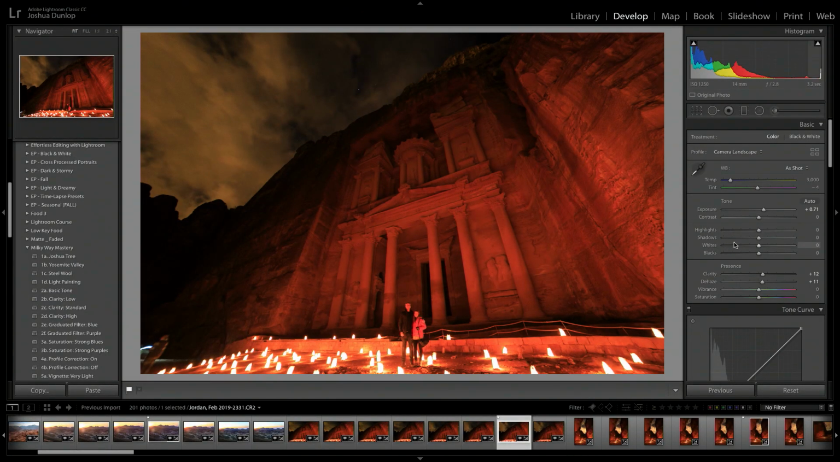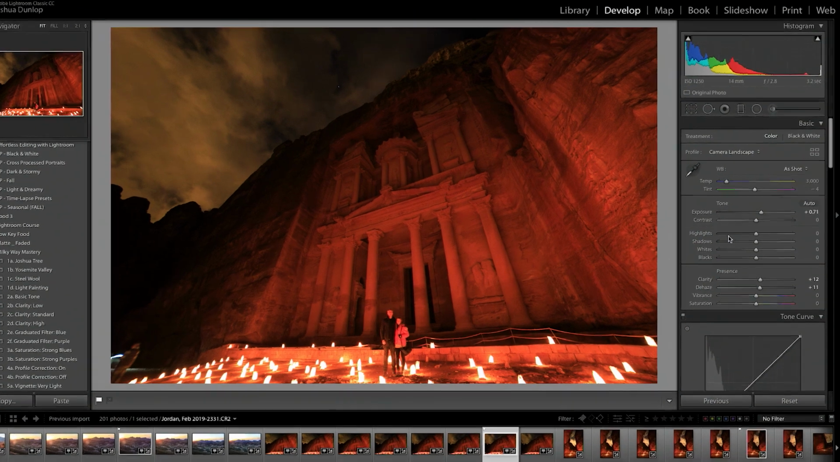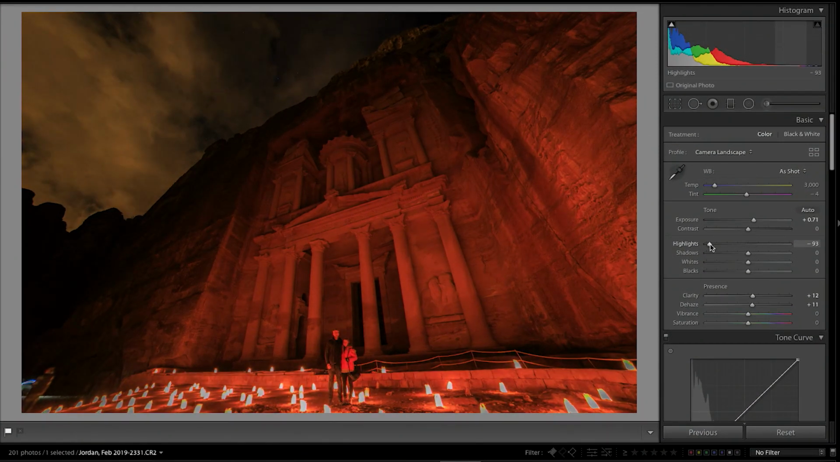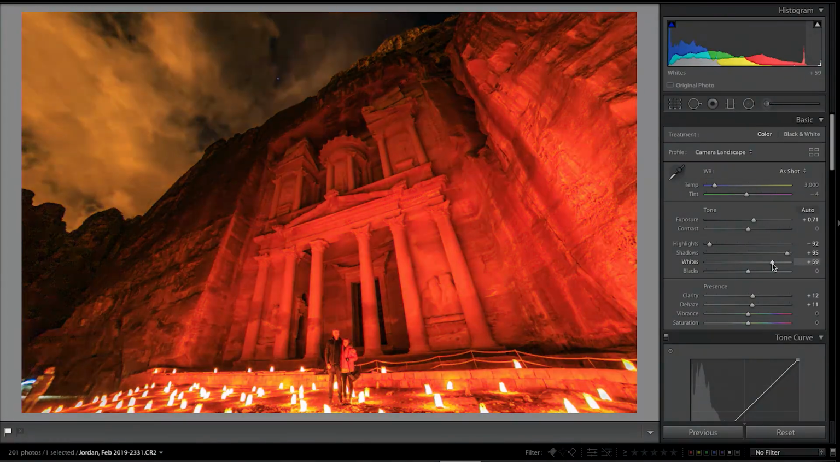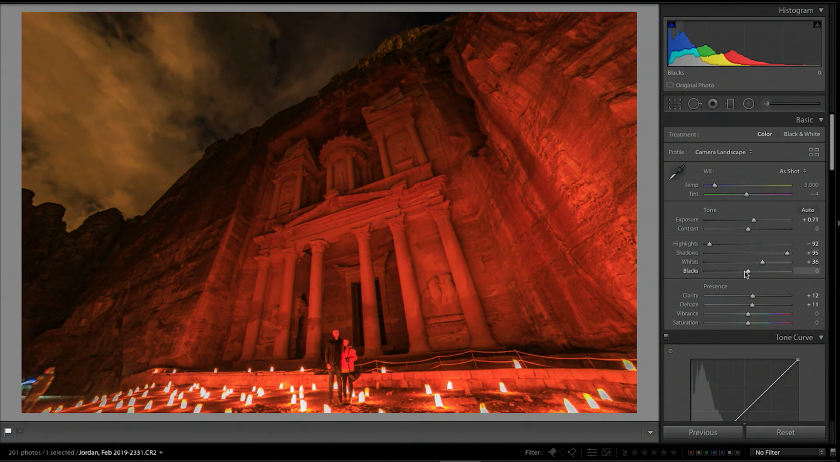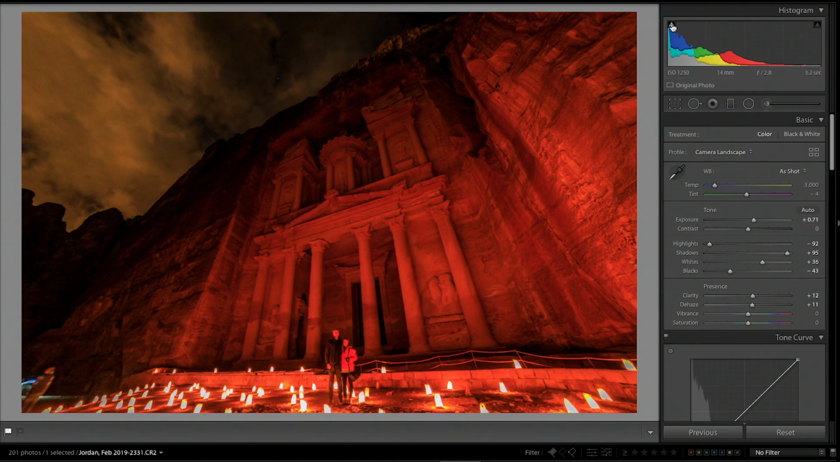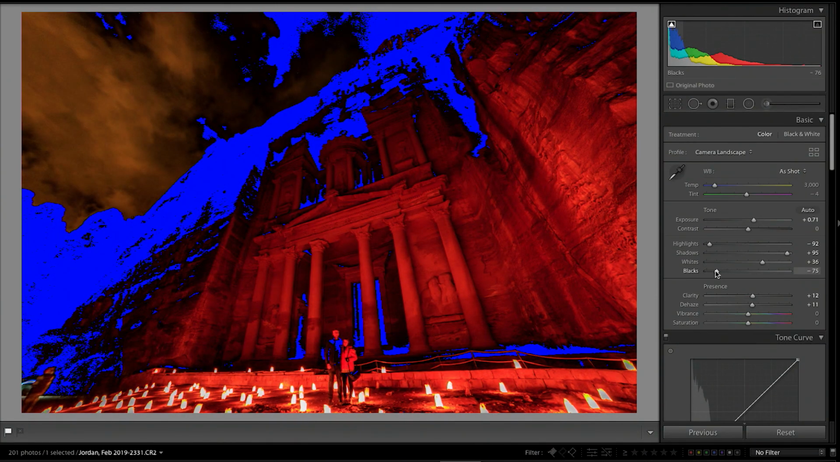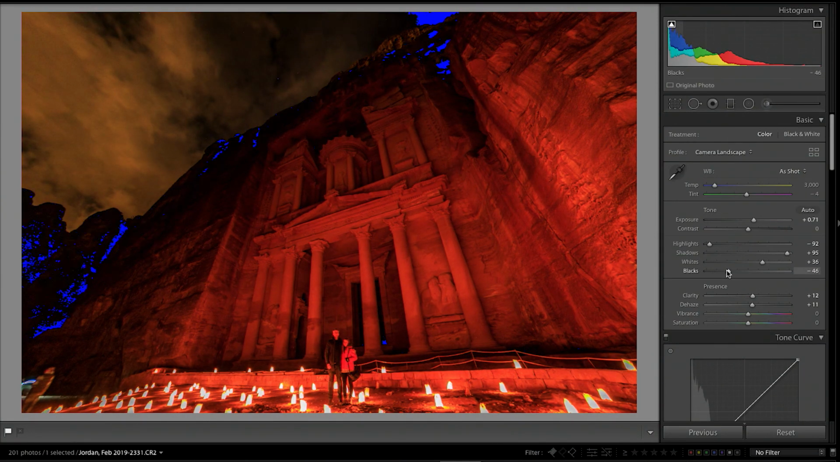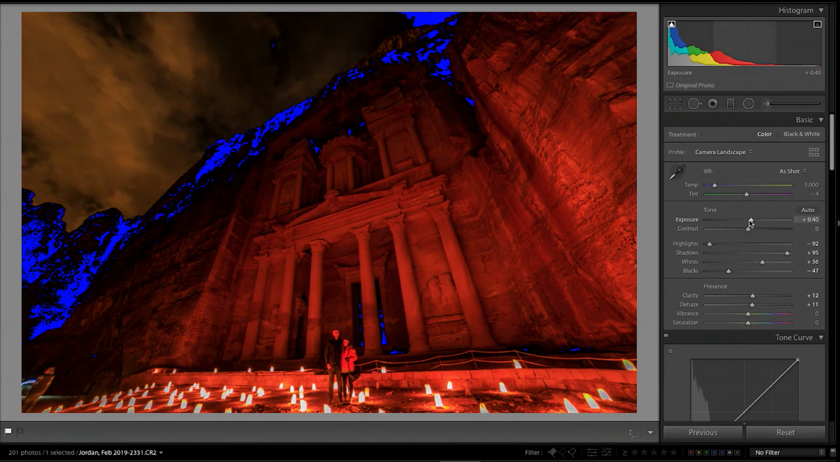So here's a nice photo of us here, and let's start off with the highlights once again, and the shadows, bring out the shadows. The whites, don't want to push them too far, and the blacks. In a scene like this, I'm perfectly happy to have some black in the scene. I don't want this much black, but this here looks fine to me. We're allowed to have some black in this area. I would also probably bring the exposure down.